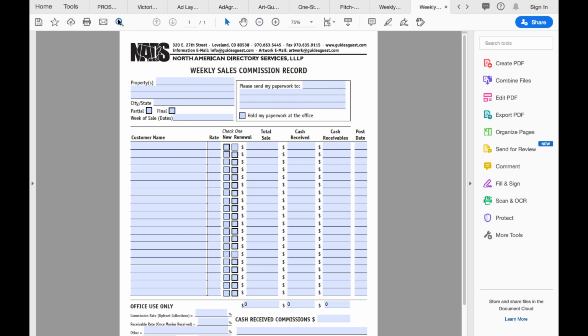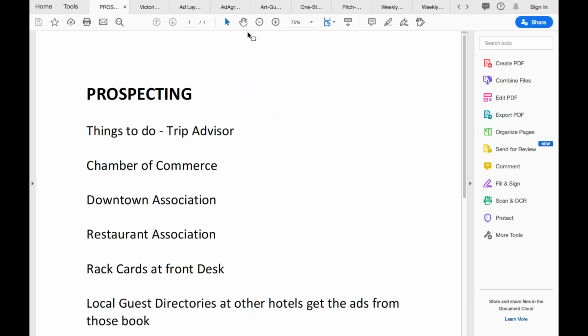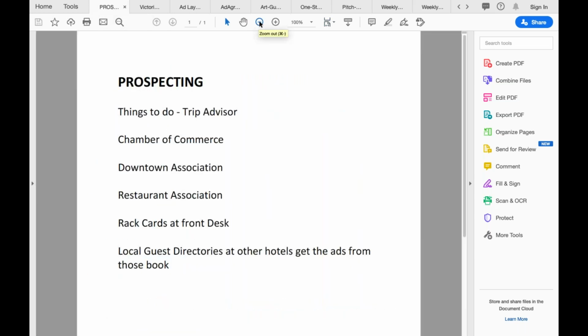So what I want to cover, guys, is the prospecting element of what we do. How exactly do you find the actual clients and sell those clients? And what I want to do is talk about the prep work. This is prep work prior to getting into the marketplace. This is very, very, very important.